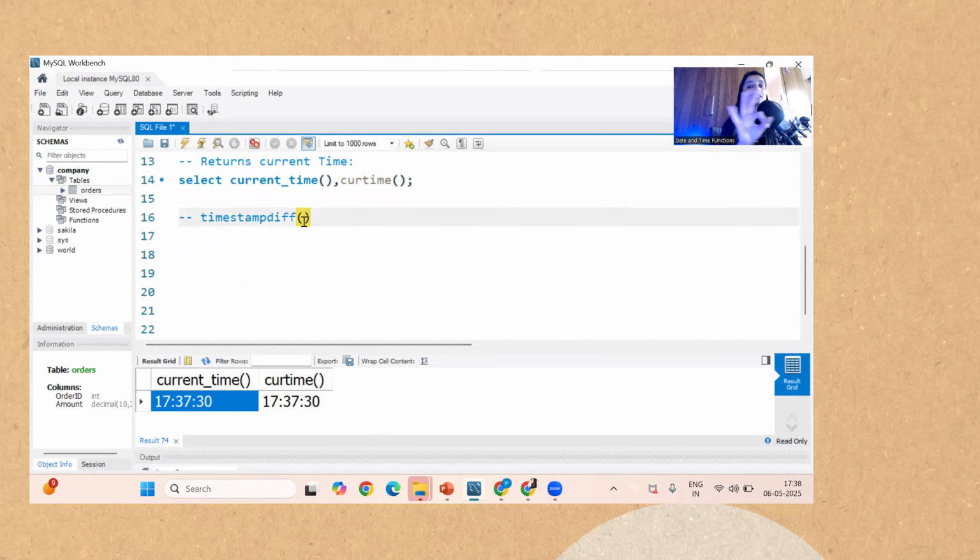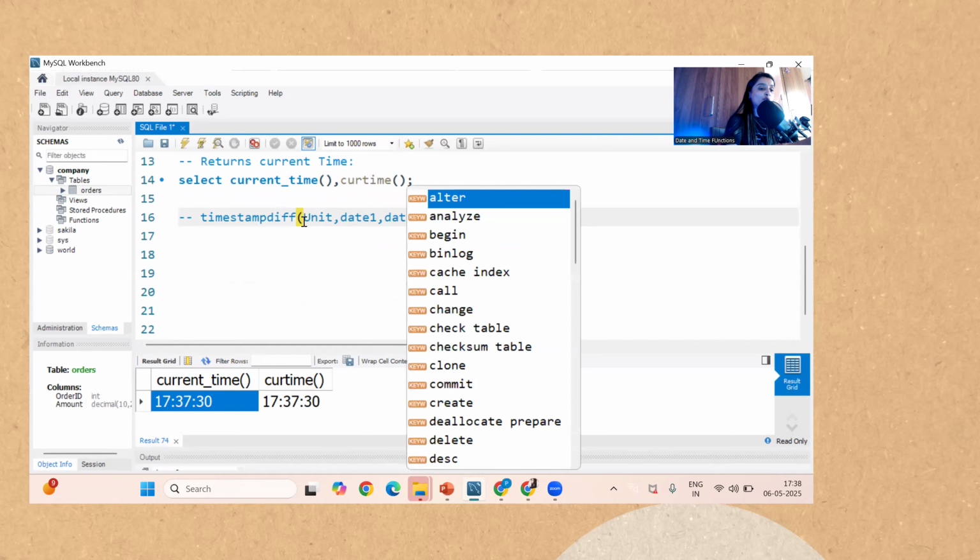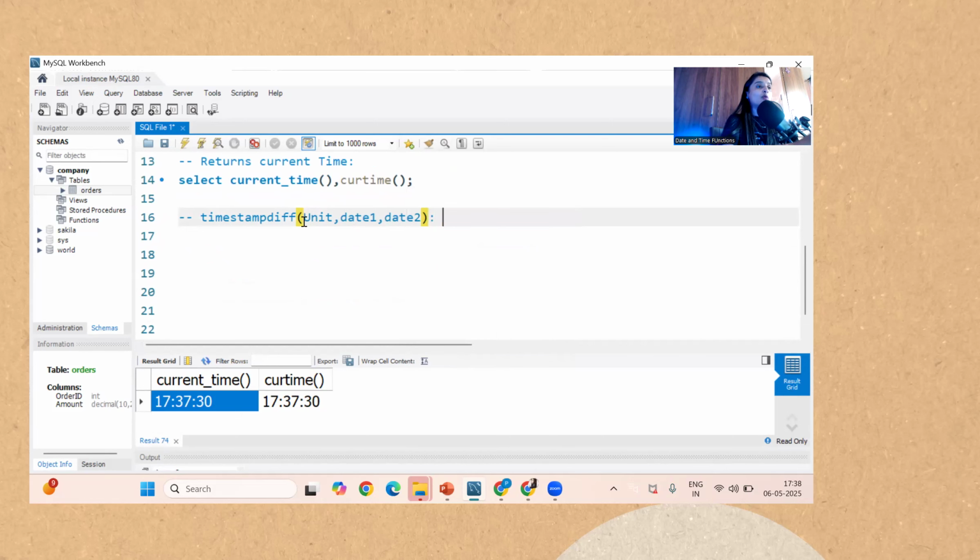TIMESTAMPDIFF will accept three parameters. One is unit, second is date 1, and third is date 2. Now, in this case, it will actually subtract date 1 from date 2. What is the meaning of this?